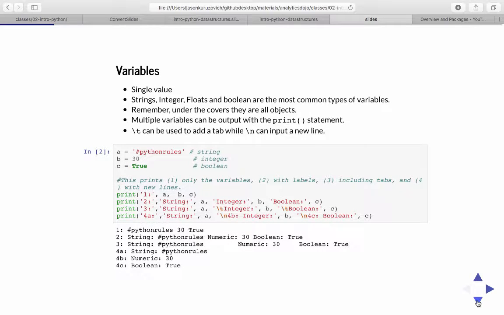We can think of variables as the types of objects that exist when we only have one value to store. That value can be a string, integer, float, boolean, at least in the common types. And there are a lot of different esoteric types of it. These are the ones that we'll be working with the majority of the time.